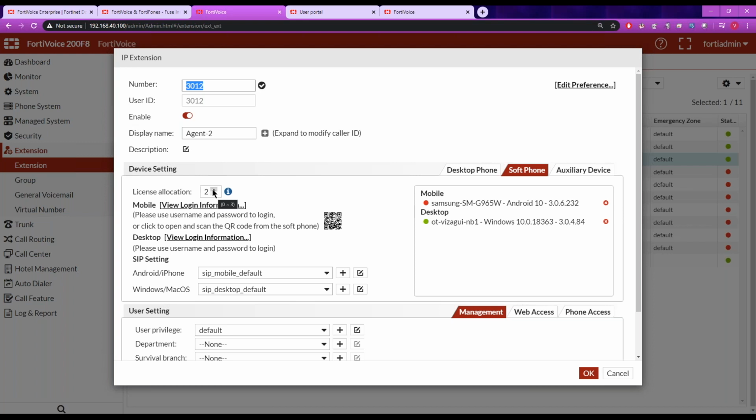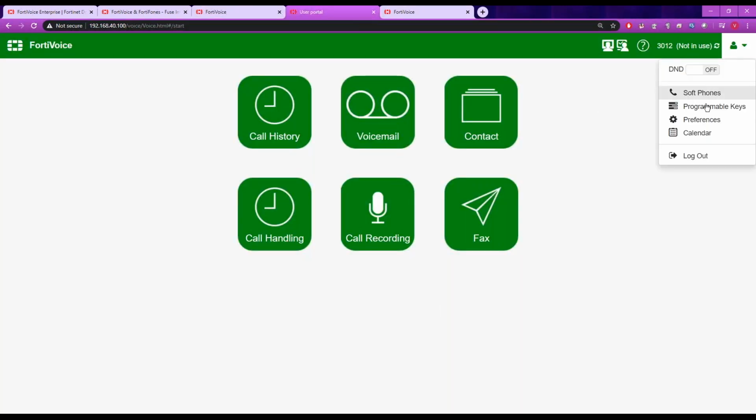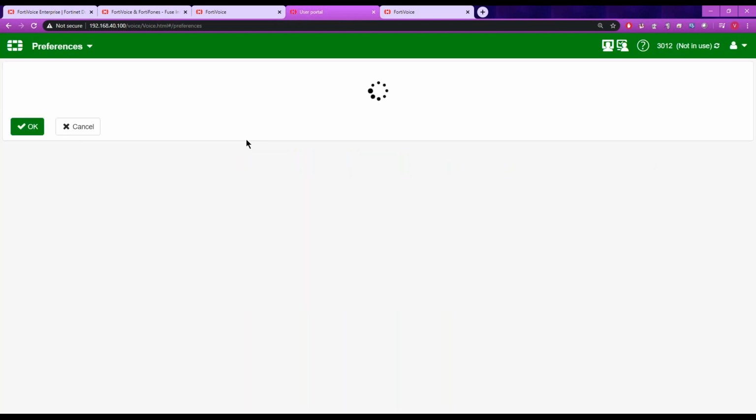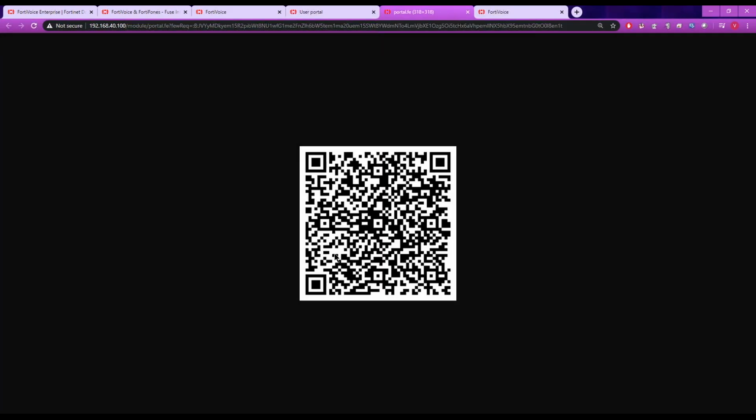So in this case, because we have 2 licenses allocated, this particular user can use both simultaneously. If we set it to 1, they can use either one or the other. With the mobile soft clients, there is a QR code which the administrator can send out by email. Or if the user has access to the user portal and has the privileges, they can access that QR code from their extension preferences, which they can then scan from that mobile app.